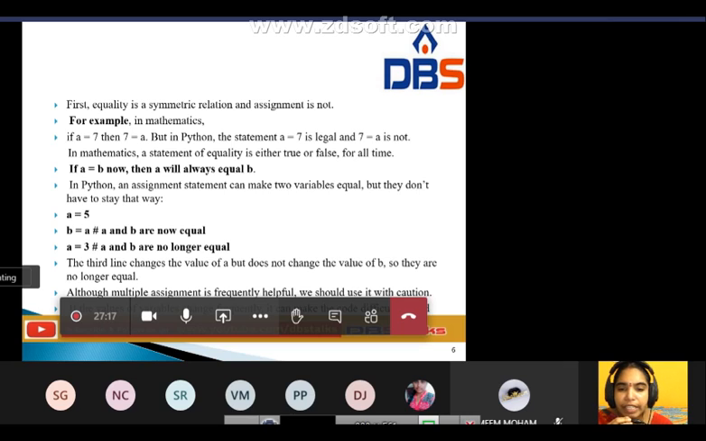For example, we take A equal to 5. Then B equal to A, which means B equal to 5, so A and B are now equal. Next, A equal to 3. Now A and B are no longer equal.